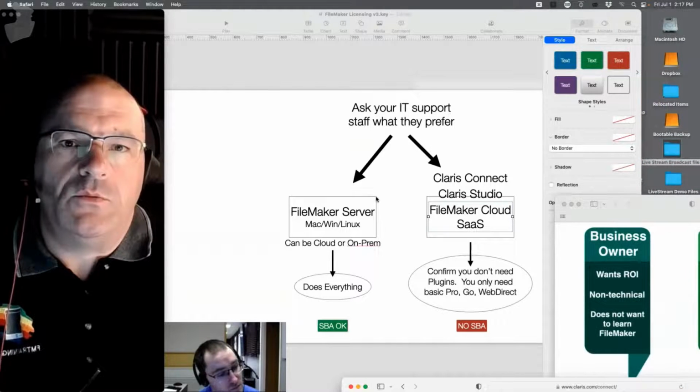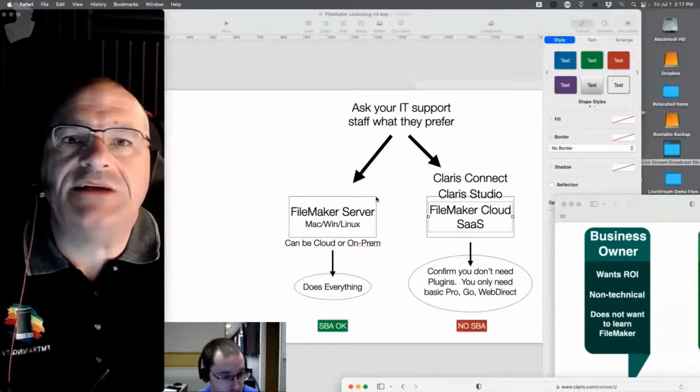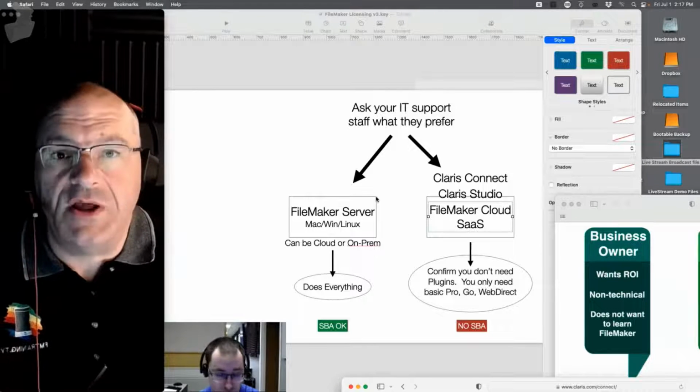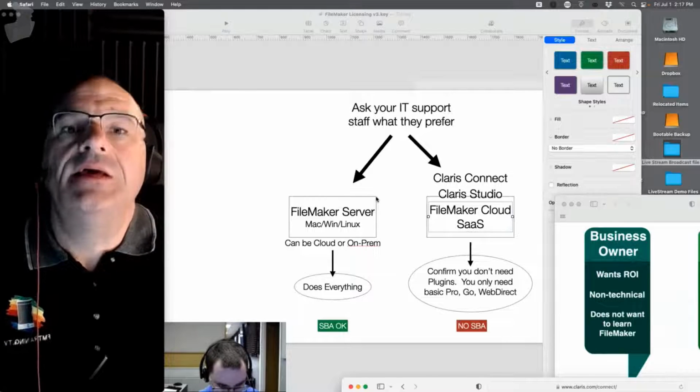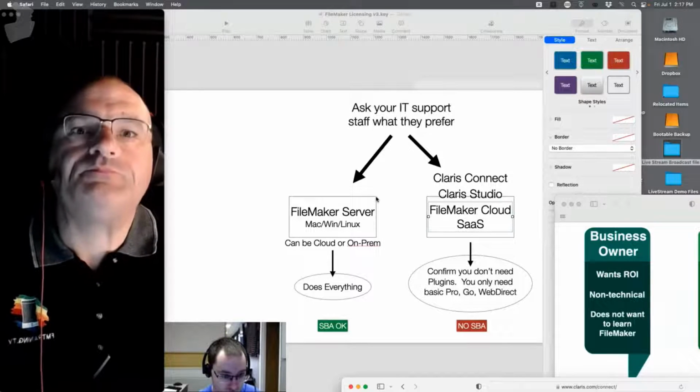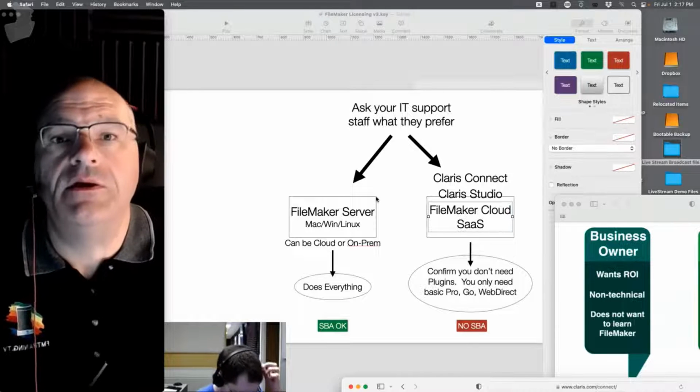Real quick, when you have a FileMaker server and you're accessing it from away from your office or network, it has to be on a machine that has a static address, and the network is set up to allow traffic to that machine. A web server is the same thing.